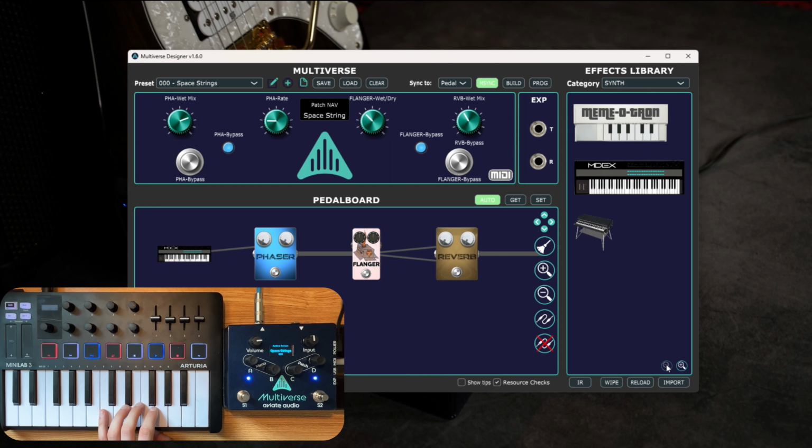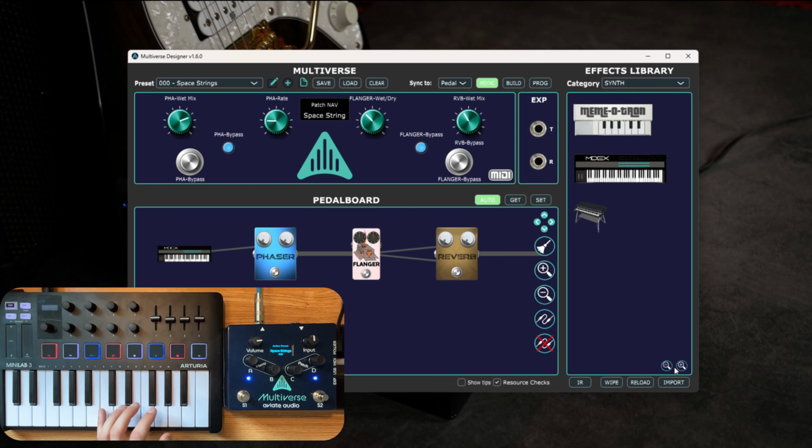The new Multiverse synths are exciting because it opens up a whole new way to use the pedal. You can integrate these synths into your rig as a dedicated synth, or you can use them alongside your instrument that you're plugging into the Multiverse input. You're able to use a synth and an audio source added into your pedal board with all the Multiverse effects and turn it into whatever sort of rig you need.